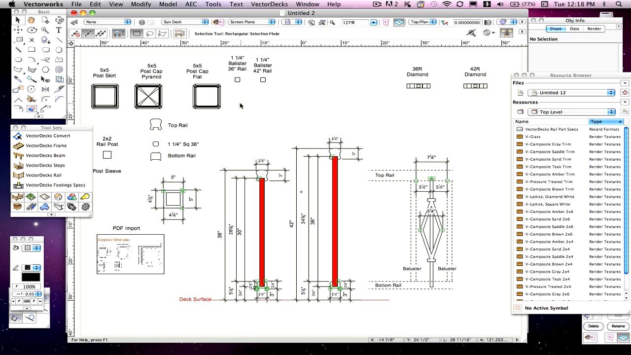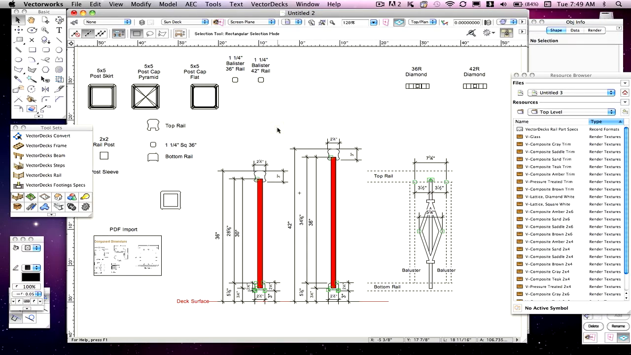In the next set of tutorials, we're going to go over the next grouping of rail objects that are in VectorDecks' object information, and that is the different rail components themselves. As you see here, I have this template I made to help me when I create new objects and place them in their proper locations and get their proper dimensions.